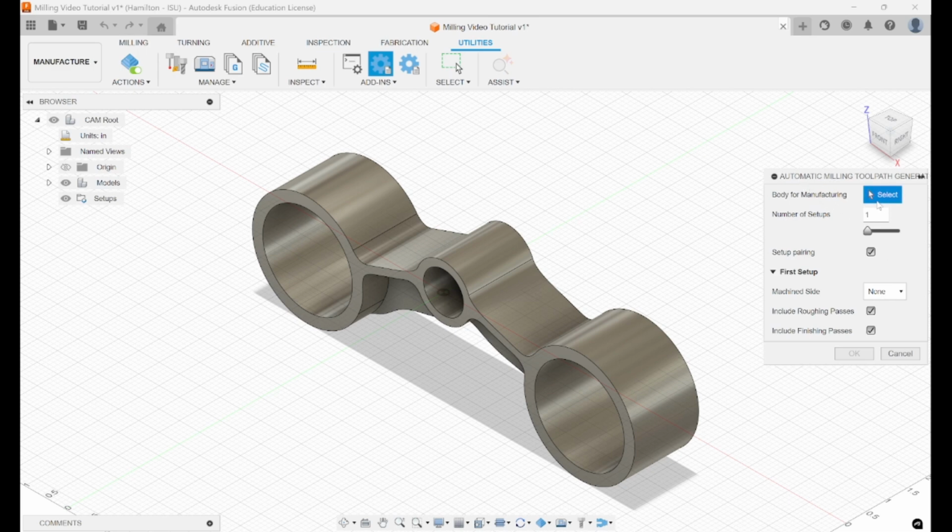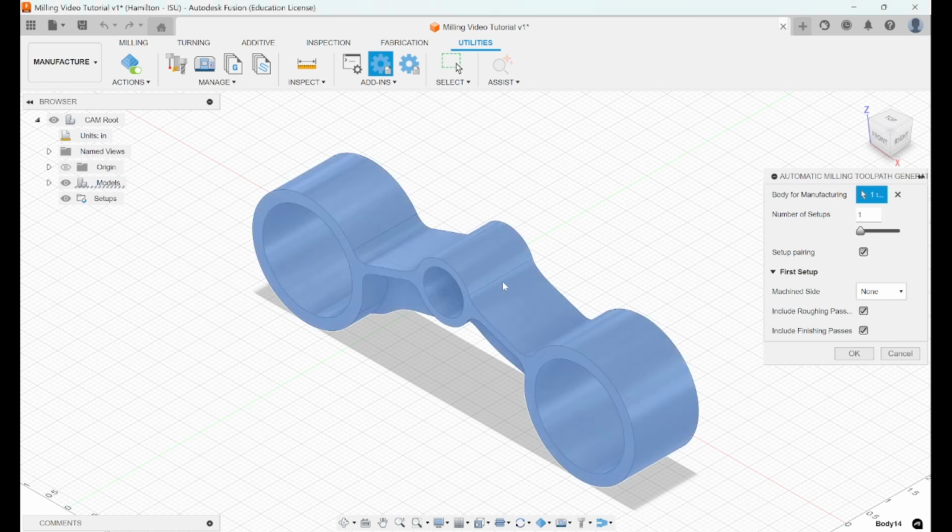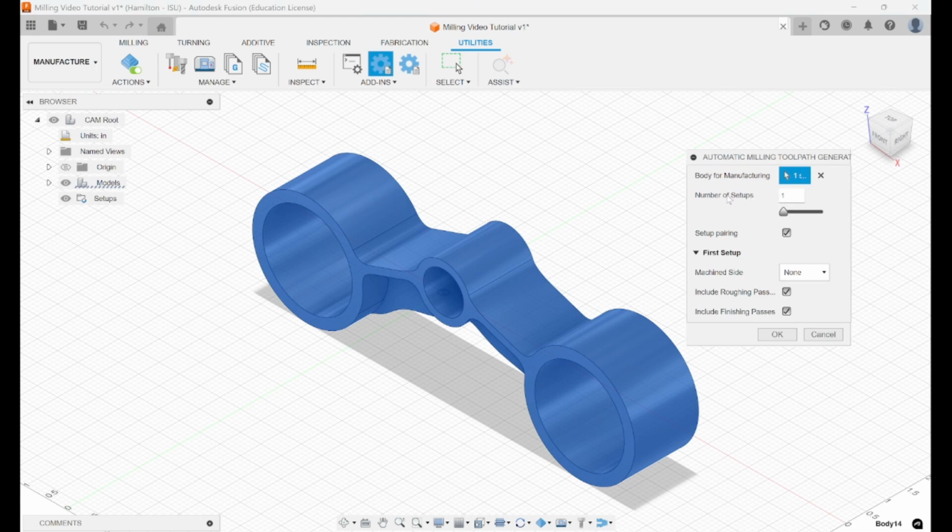So the first selection in the dialog is body for manufacturing. This is where you select the body that you'd like to create. It has to be one solid body. So we're going to select our body there. The next portion is number of setups. So this is best done with 2 setups, which is what we modeled this for, but it can run up to 6 setups if you would like.